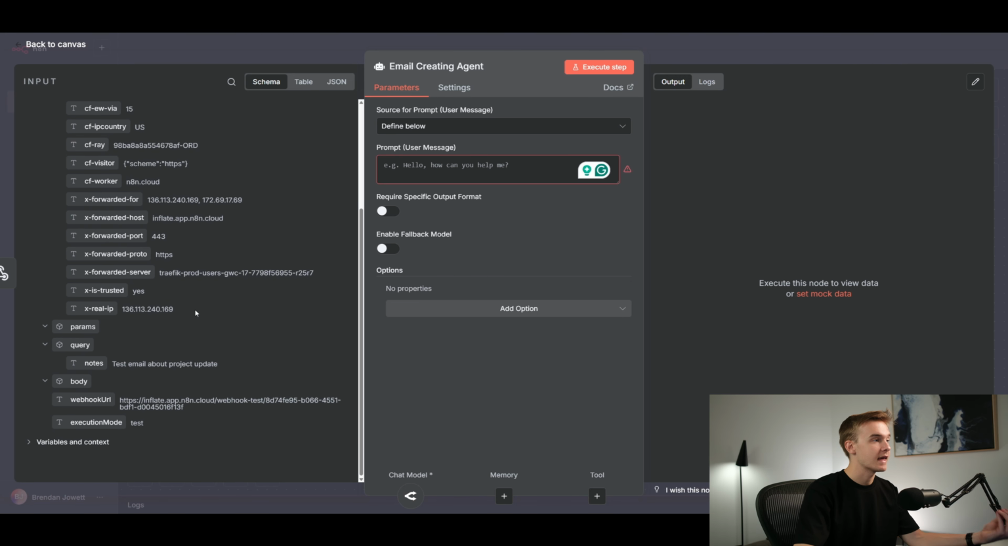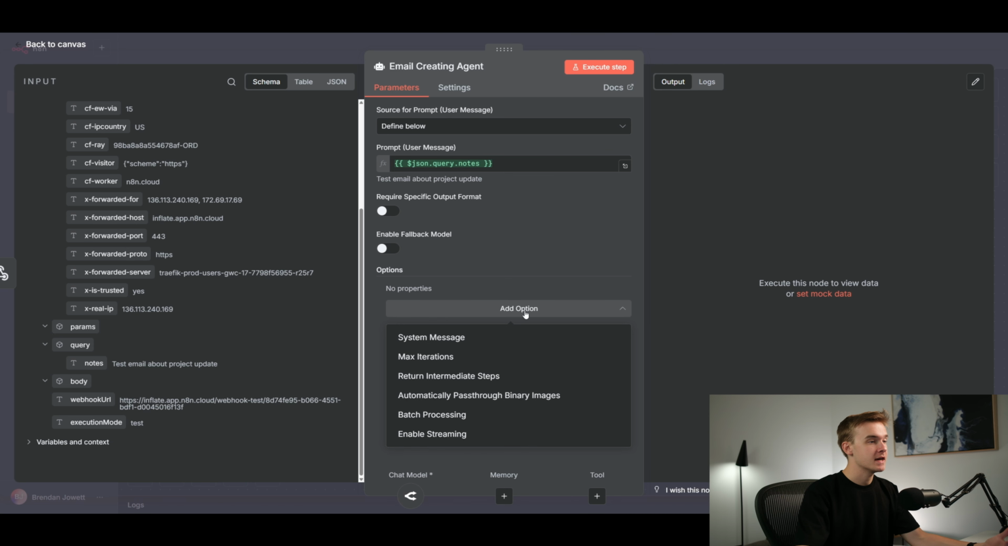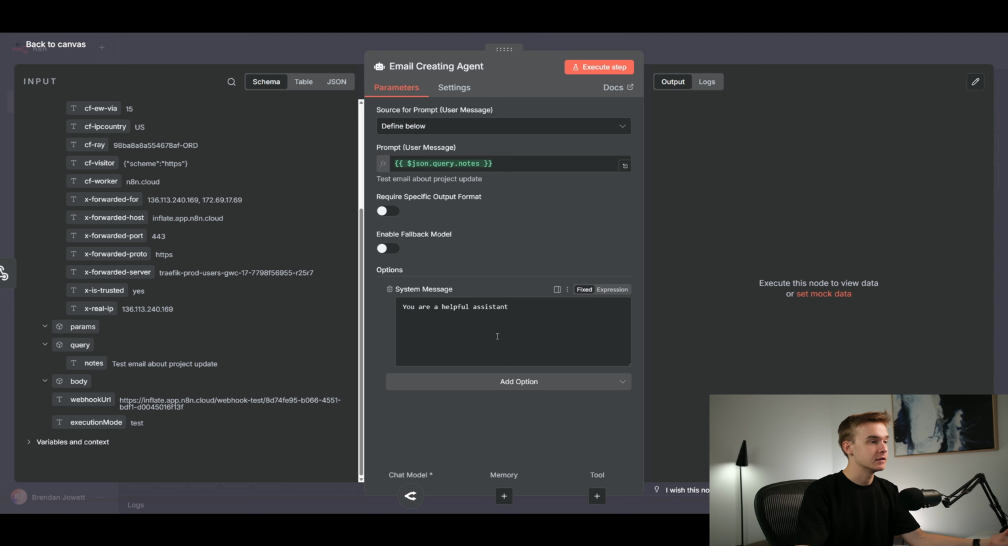So this entire request came from Replit. I can take these notes, drag and drop that into here, and we've now got these notes coming through. Now that I've got the notes coming through, we can do something with that. So I can click on add option down here and click into system message. And this is where I'm going to tell it to pretty much output an email response for this.